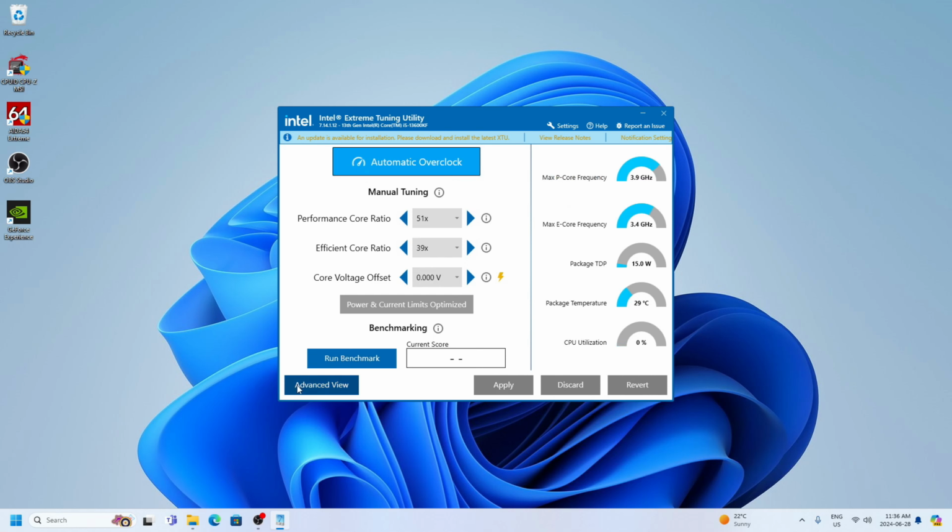Down here, you can get an advanced view. Shows you a whole bunch more. It shows you your performance core ratio, efficient core ratio, and your voltage offset, which is basically nothing right now. All right, you can do all of this, click apply, and it's going to do it.